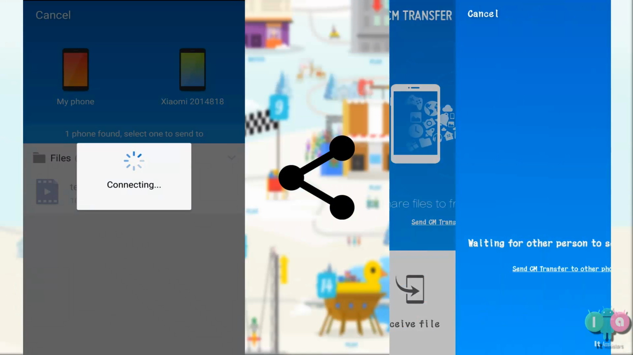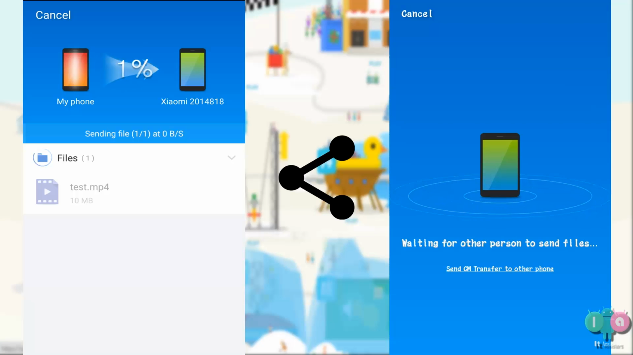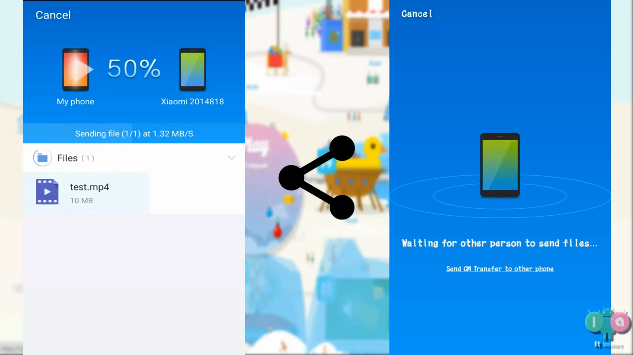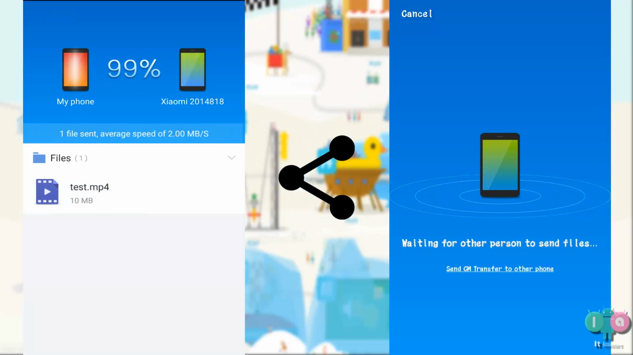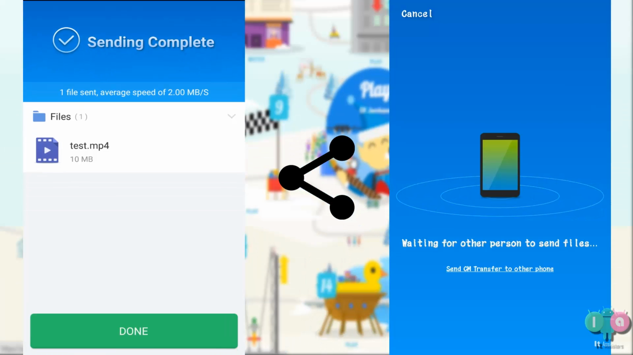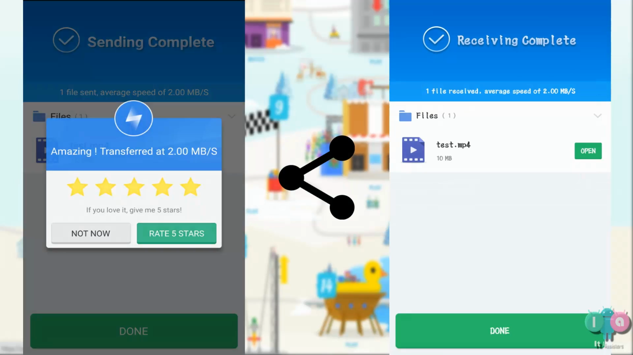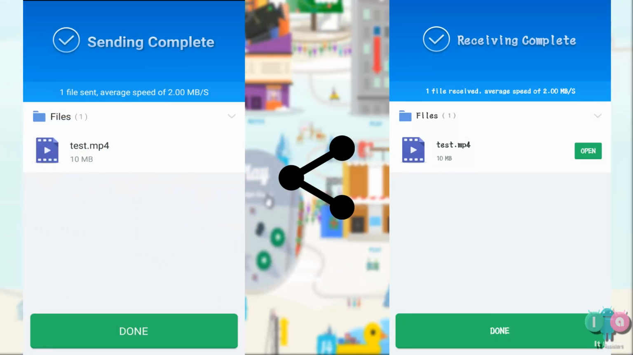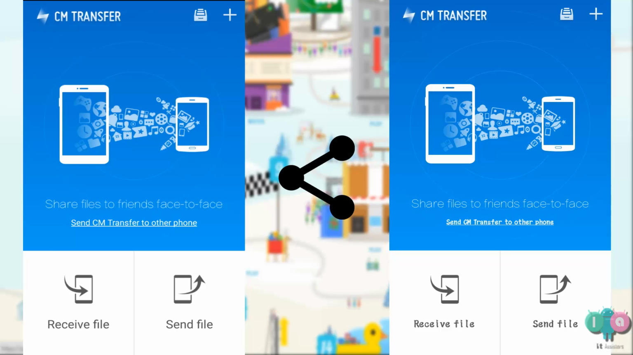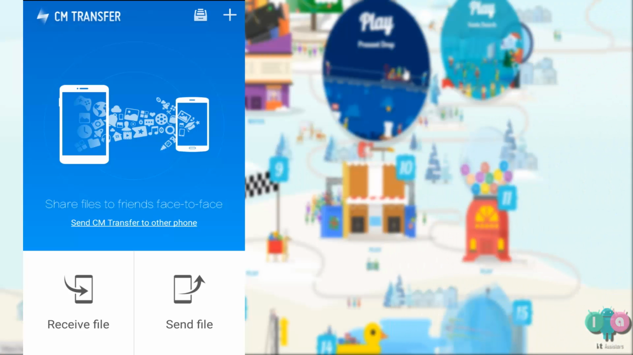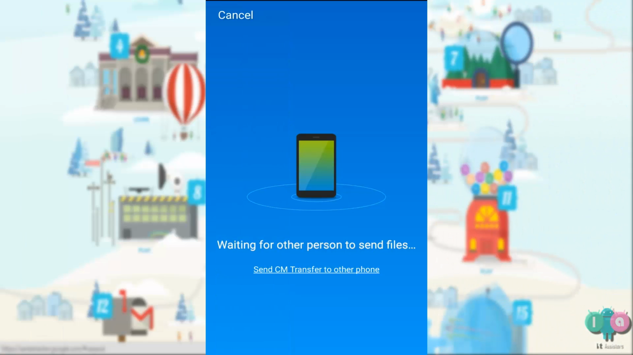To transfer files using these file sharing apps, both the devices should have the same file sharing app. Well, you cannot transfer a file using CM Transfer from one device to another device that has SuperBeam or SHAREit. No, you can't do that. If you want to transfer using CM Transfer, you need to have CM Transfer on both the devices.